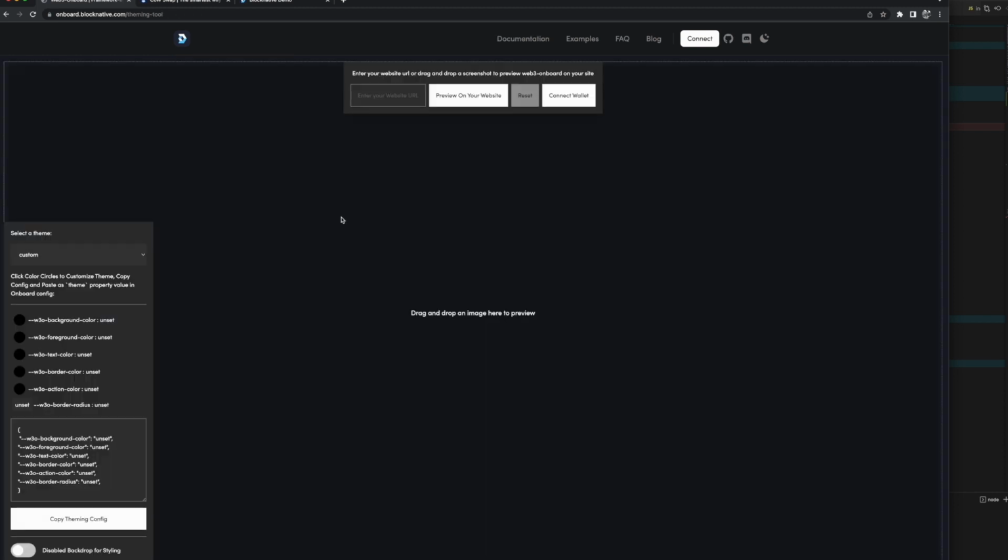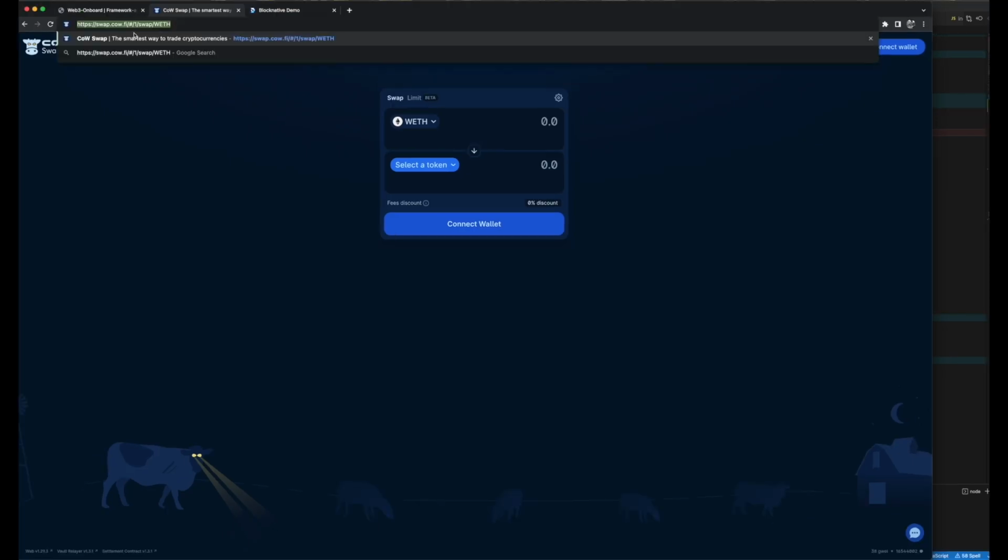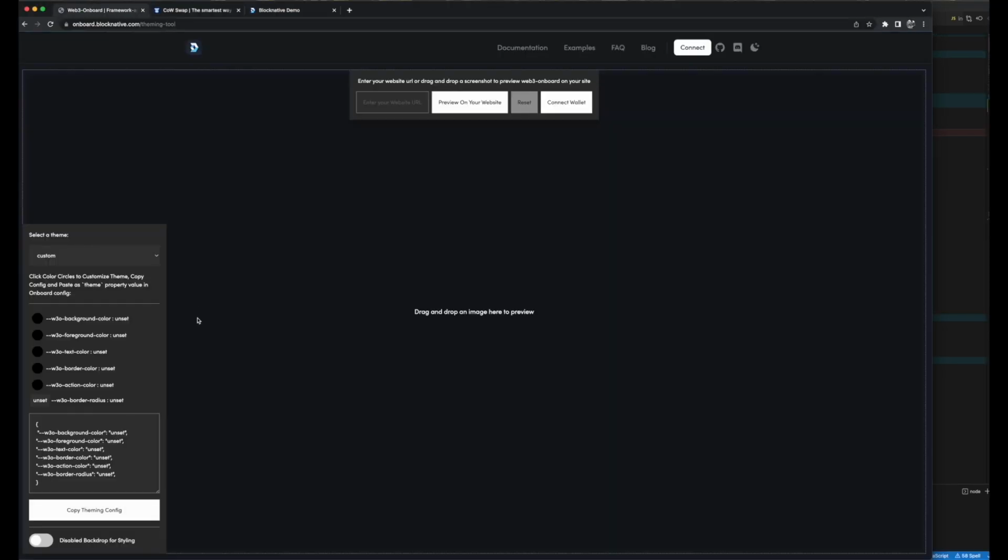In this view, we can see an input where we can enter our site's URL. A note here, not every site allows iframe injection. If this is the case, you can go ahead and take a screenshot of your site and drag and drop it into the drop zone there. For this example, we will be working with CowSwap. So we'll head over there, grab the URL, drop it in the input box, and click Preview on our website.